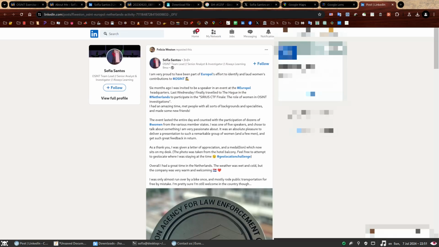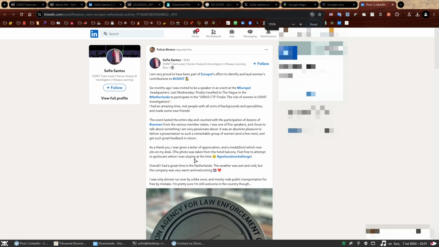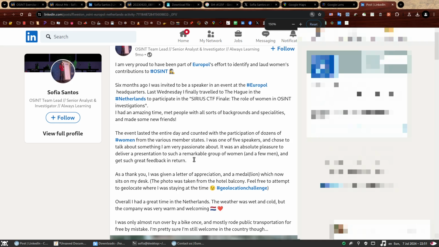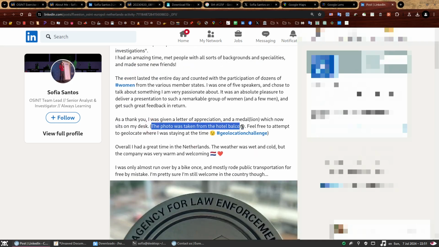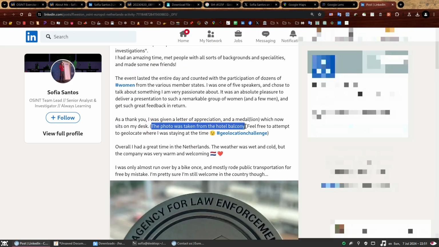And you'll notice as well that it's a bit lengthier than the text on Twitter, isn't it? And what do we see here? Let me zoom in a bit. The photo was taken from my hotel balcony. It's almost like I wrote this sentence on purpose, which I did. You may also notice that I invited people to geolocate this photo.